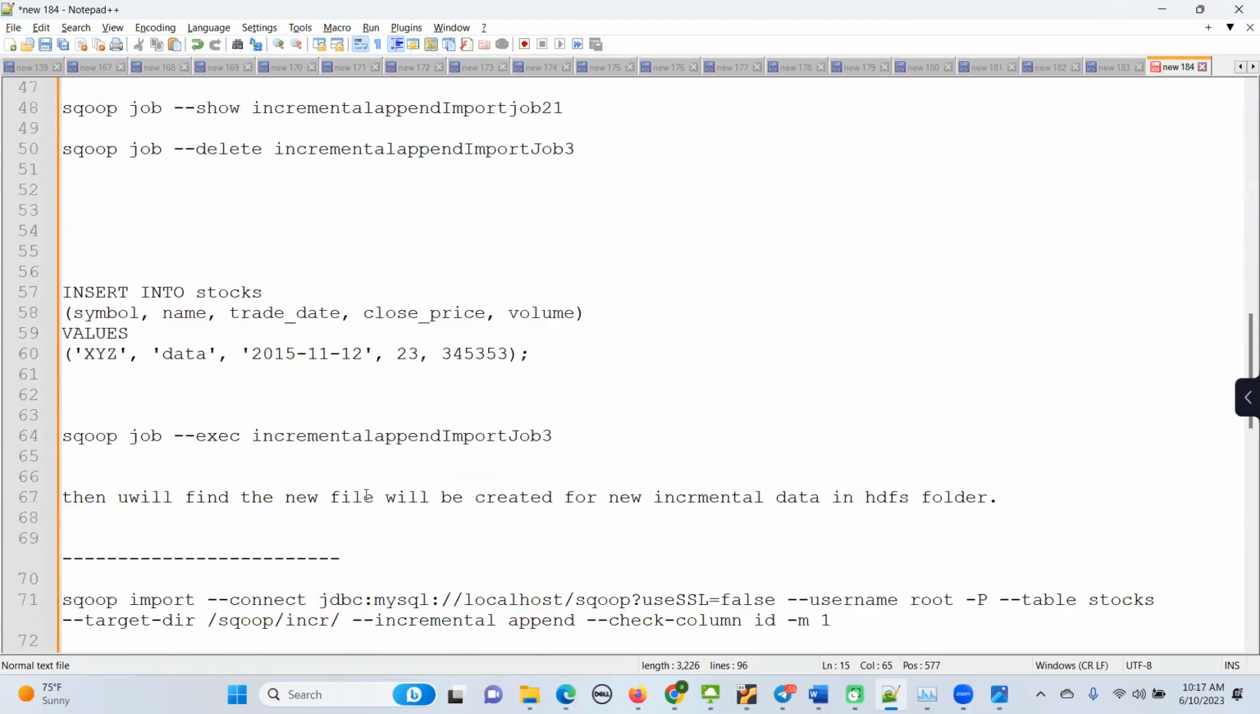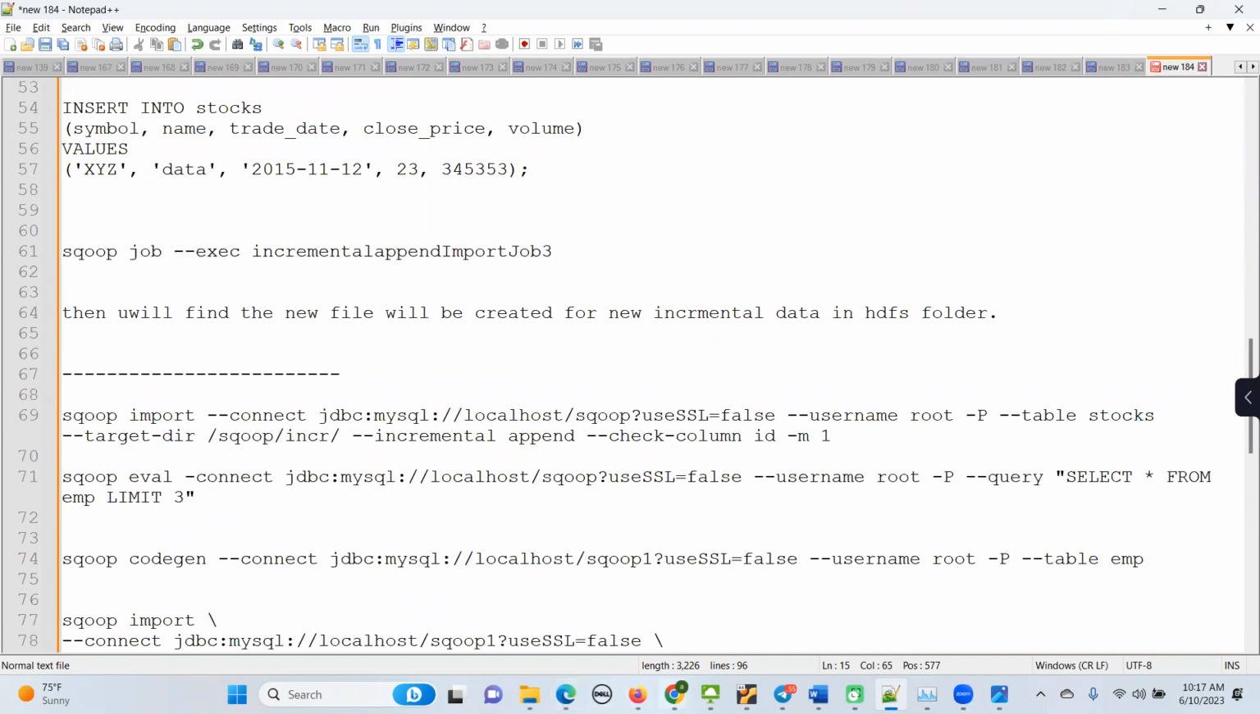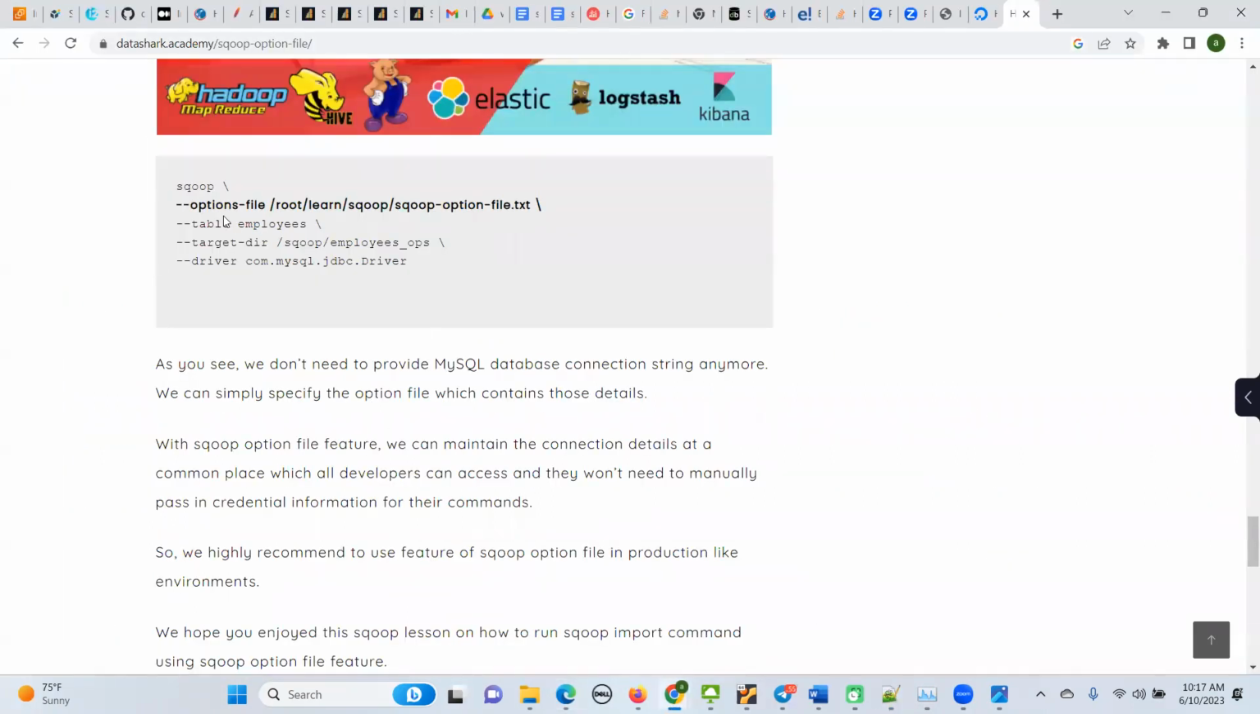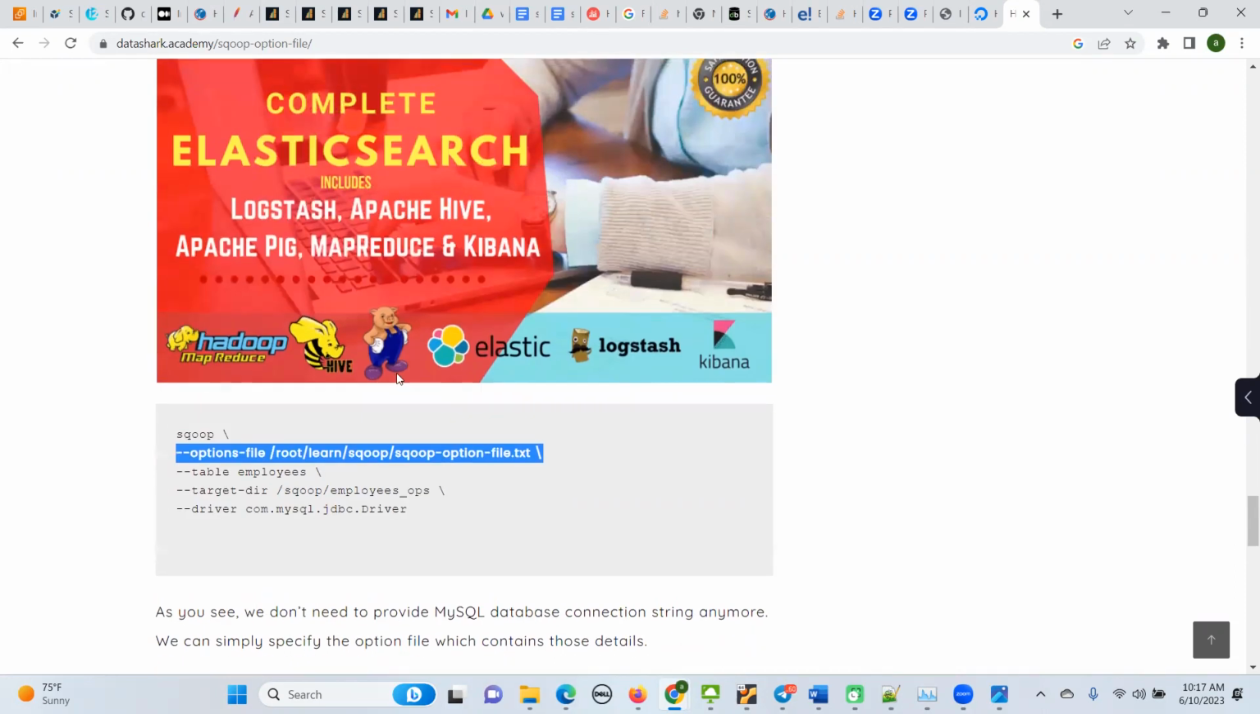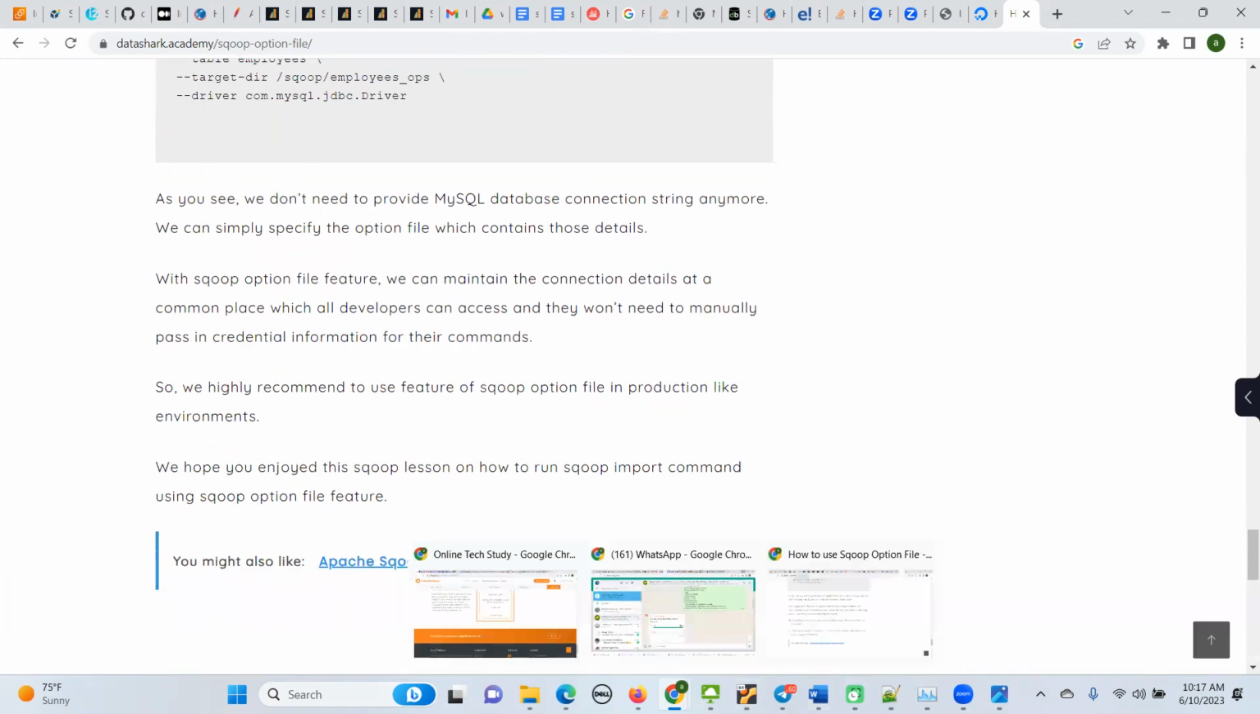I will give the command for this option file. You create a separate file. Everything I'm not covering here. In the option file, you can put your password in one text file. You can keep the username and password, and --connect, all parameters, and it will read them from this option file. If you see here, they are not giving username, connect, or password. Instead of that, they are using --options-file.